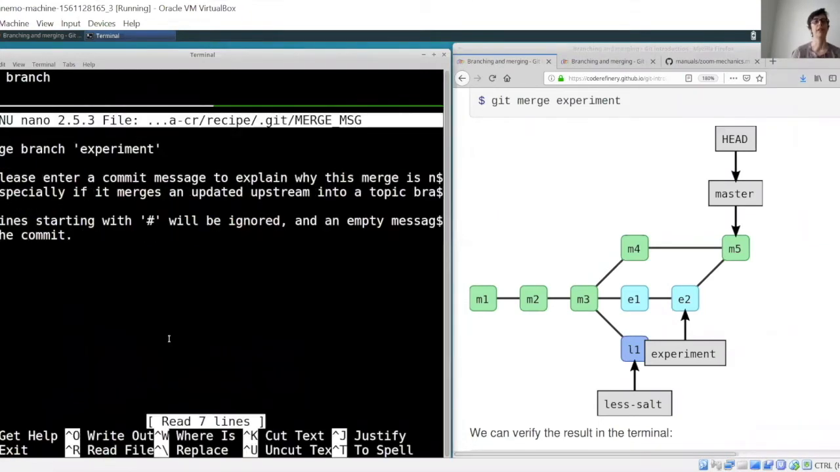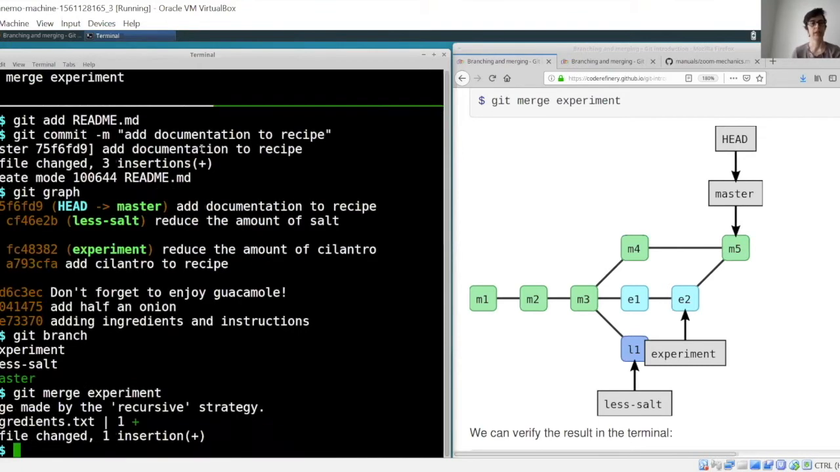And I will get this pop-up window. It can be different depending on how you have configured your Git. Here I have nano, where it says the default message is merge branch experiment, like a commit message, because we are adding a commit. And I press Ctrl+X to quit. So I have merge made by the recursive strategy, and we'll discuss strategy afterwards. And now I have a new commit.